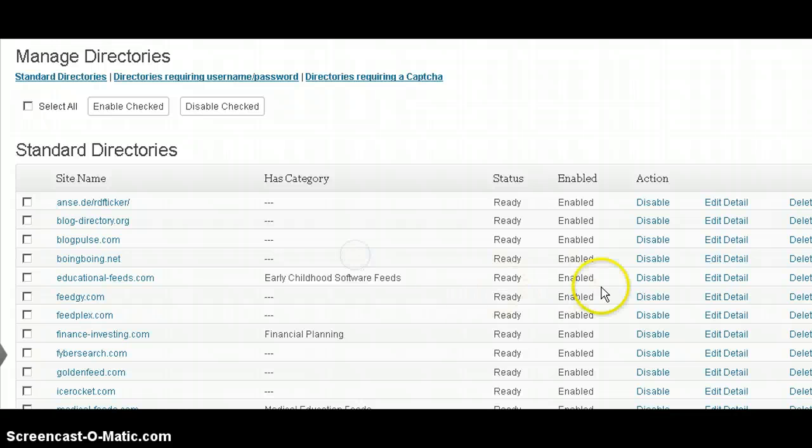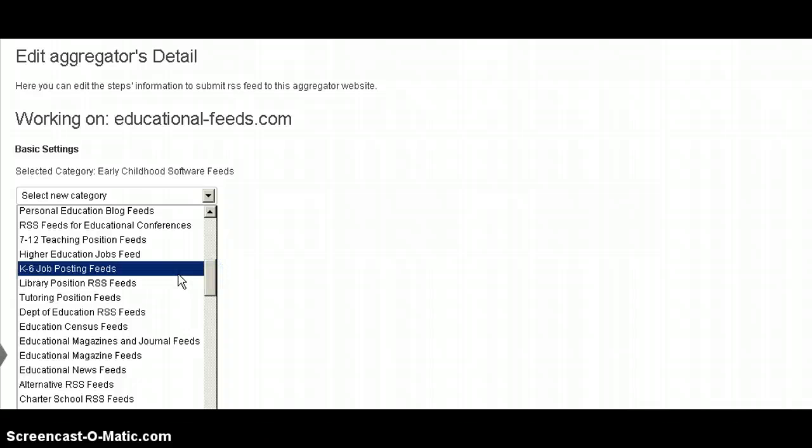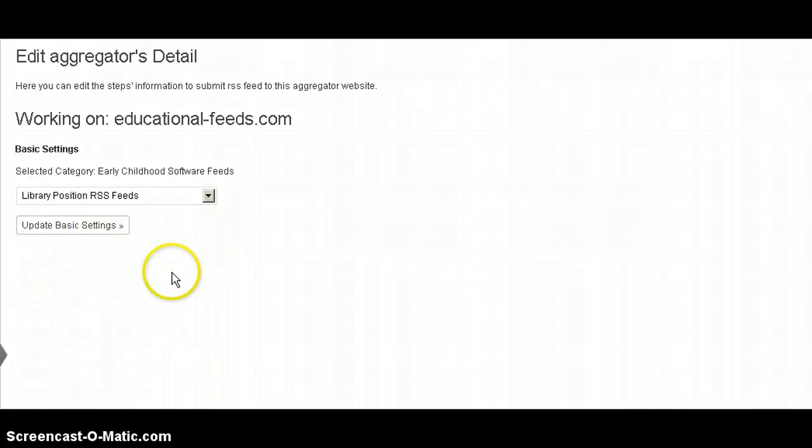If you want to select a particular category on the RSS directory, for example educationalfeeds.com, you want to select a different category, click on Edit Details, and you could choose the available categories on the website and click on Update Settings.